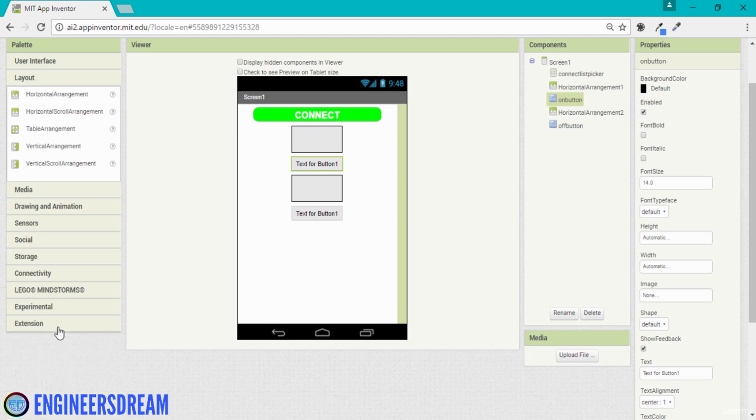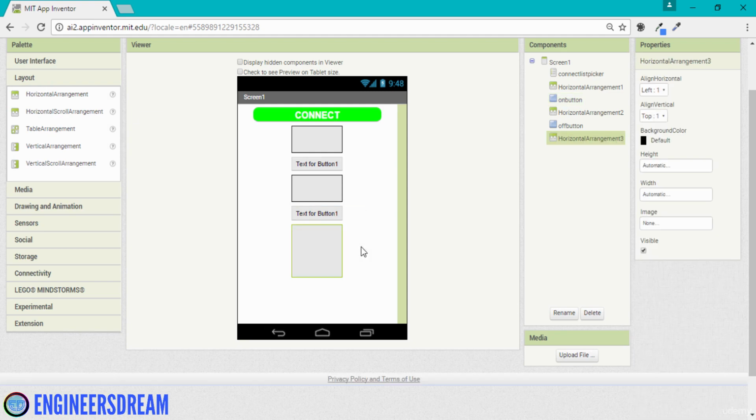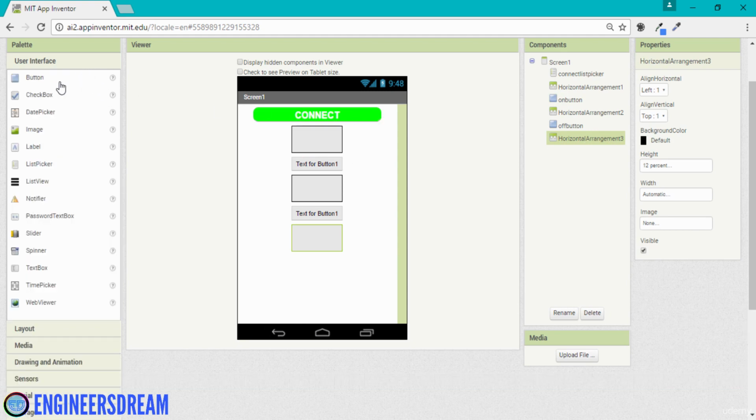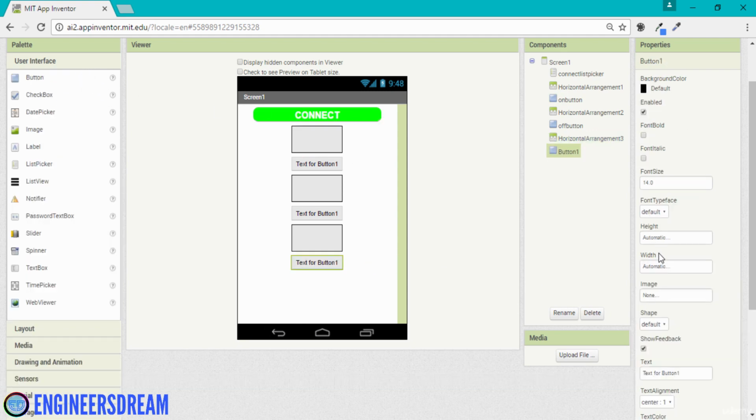So as I was saying, I'll go in layout again. I'll put a horizontal layout. I'll again change the height of it to 12, and at the last, I'll put a disconnect button. I'll change the width of it. I'll change the width to not pixel.